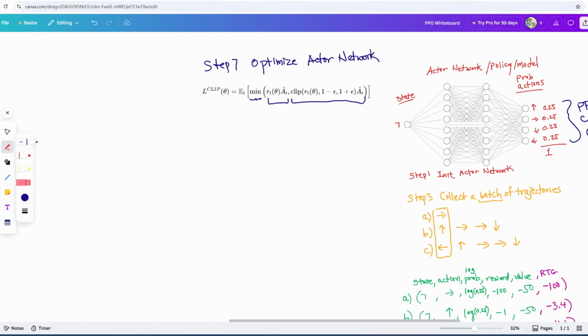R is the probability ratio at a particular time step, and it's a function of the parameters in the network. So R is the probability ratio. Let me do the denominator first. It's the action probability of the old network. What does that mean? The old network refers to the network that we started out with in step number 3. And of course, since we're going through this loop the first time, it's whatever was initialized in step 1. And the action probability is simply the output of the action. So for trajectory 1 going right, it'll be 0.25.